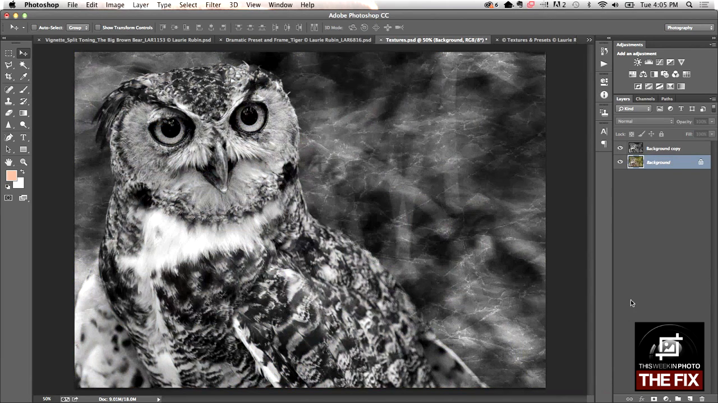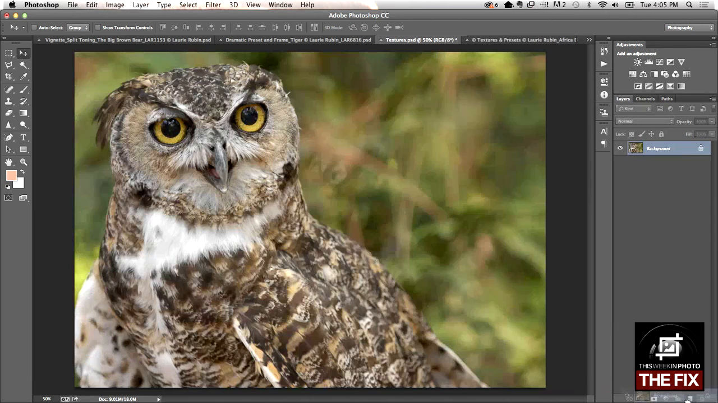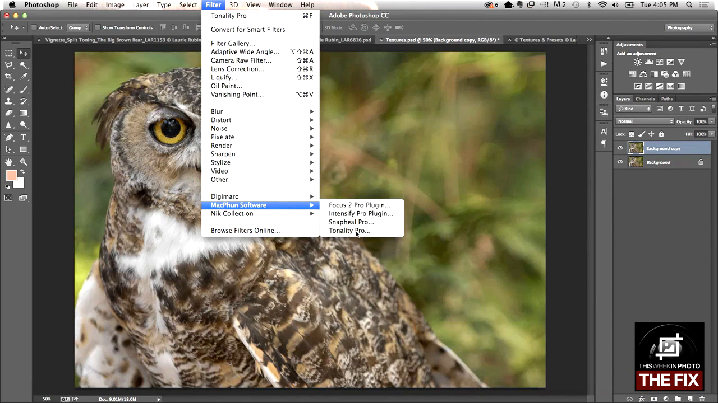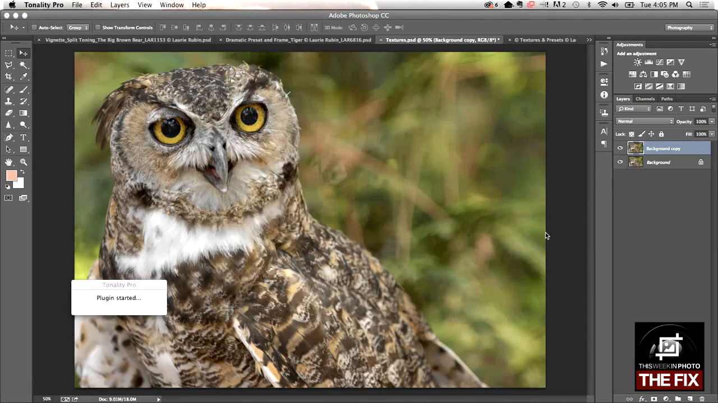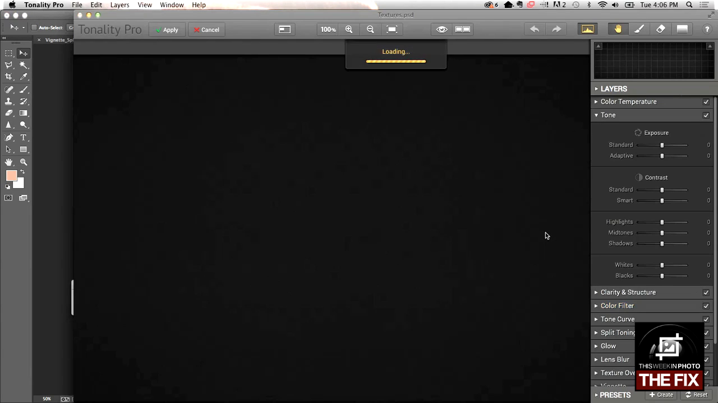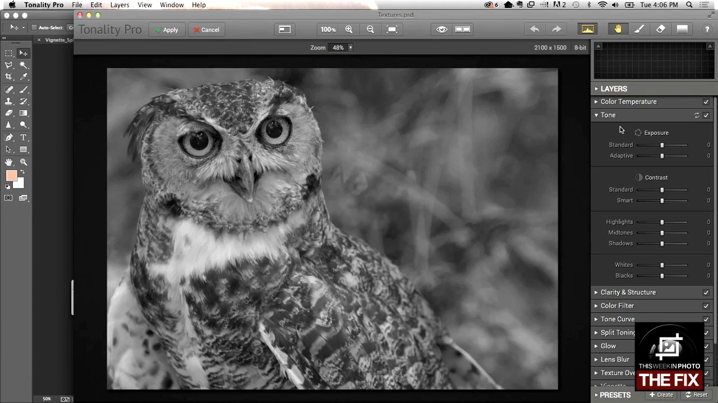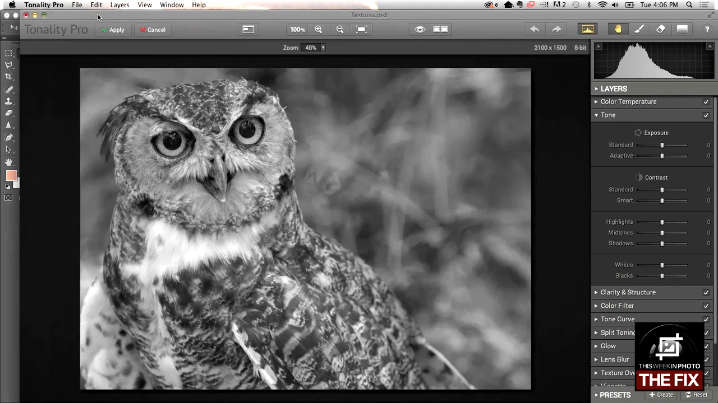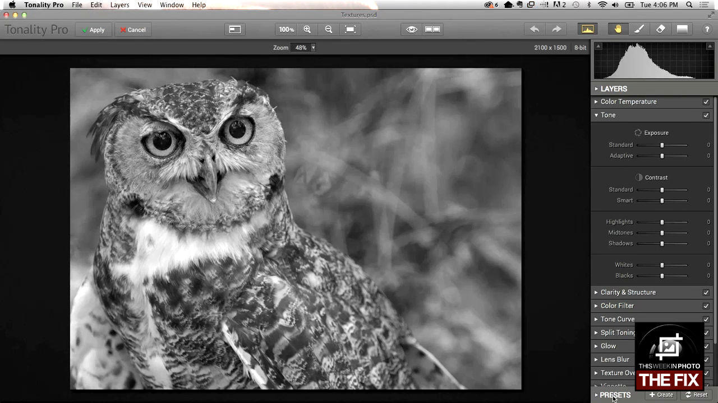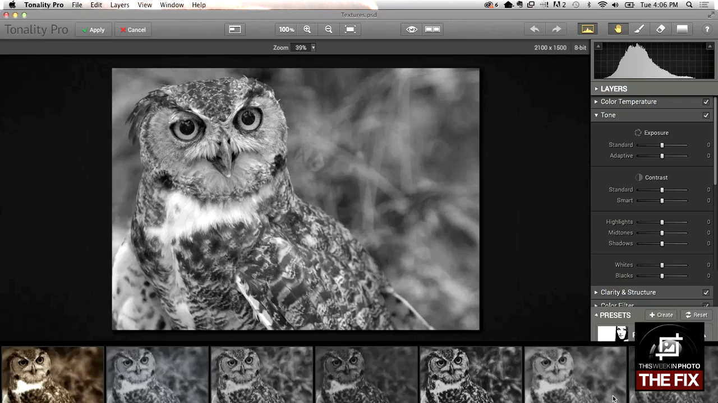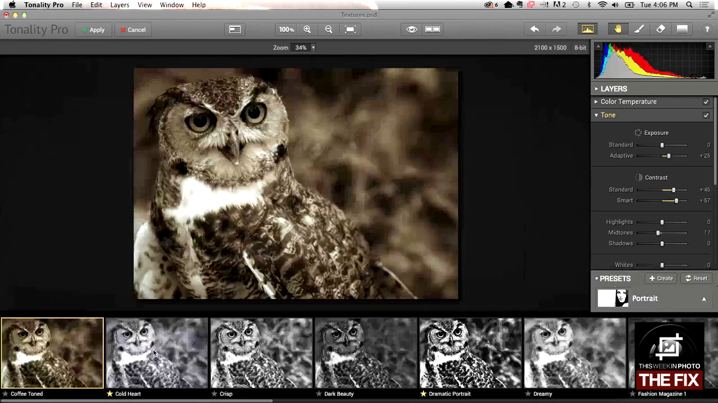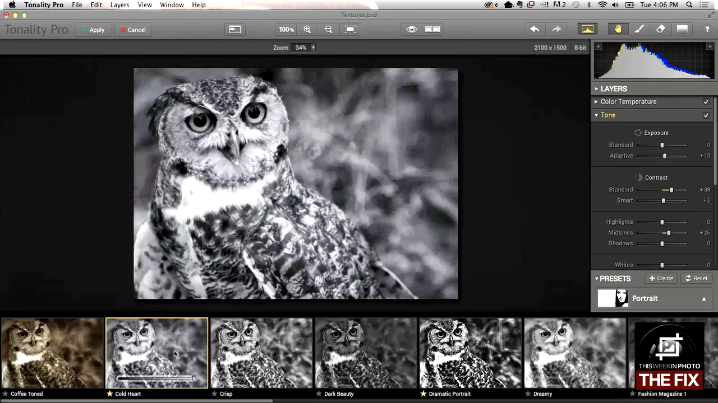So are you going to show us how you process this one? Yeah, I'm going to show you real quickly how I process this one. I'm just going to go ahead and make another layer here, and we'll just jump into MacPhun Tonality Pro. What I like about this particular program is I like to start out with presets. I know some people like to start out with just jumping in and moving sliders around and such, but I actually like to play with presets down here because it gives me a really quick overview of what this program can offer me, and then I can make some changes and updates to whatever I want.